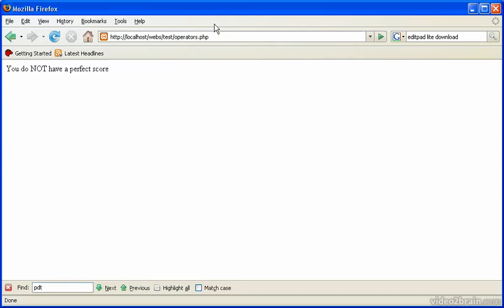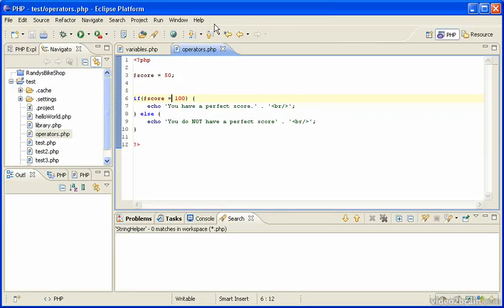Let's try that. Reload. It says you have a perfect score, although our score is 50. Why is that? The reason is if is evaluating the result of this statement. This statement is assign 100 to score. If it was done, it returns true. And so basically what you're saying there is if we can assign 100 to score, which isn't what you mean.